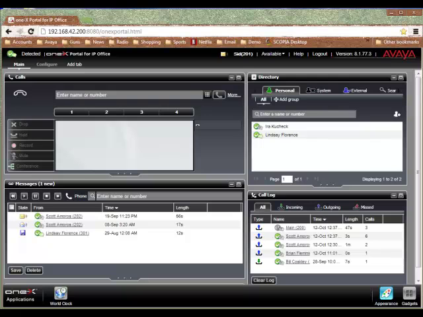In this case, I happen to be using Chrome. However, I could use Safari, Internet Explorer, or for that matter, I could use Firefox. So it's web control. So the first thing I'm going to do here is talk about these four areas I have.